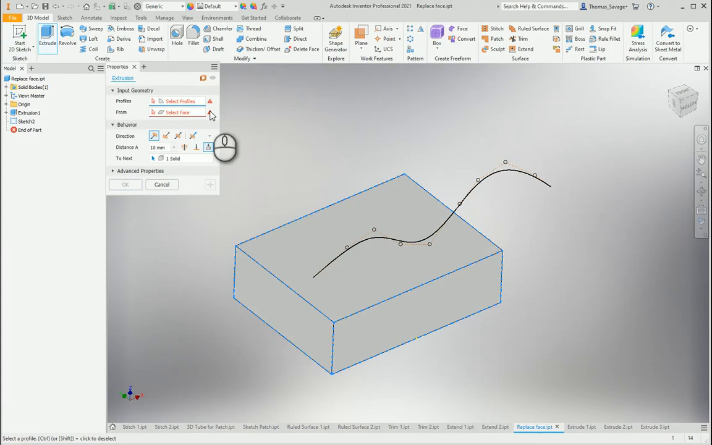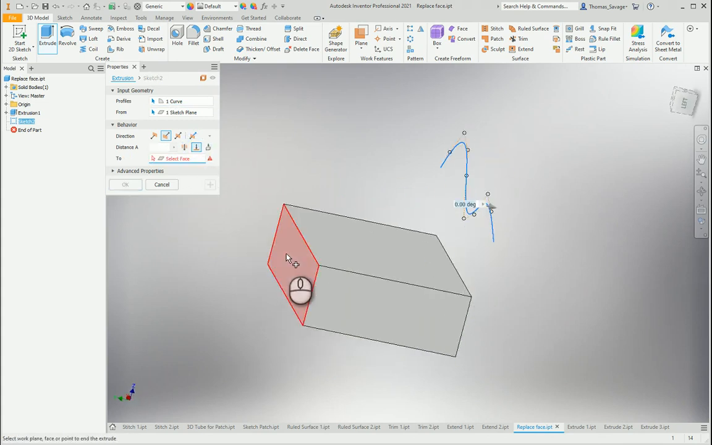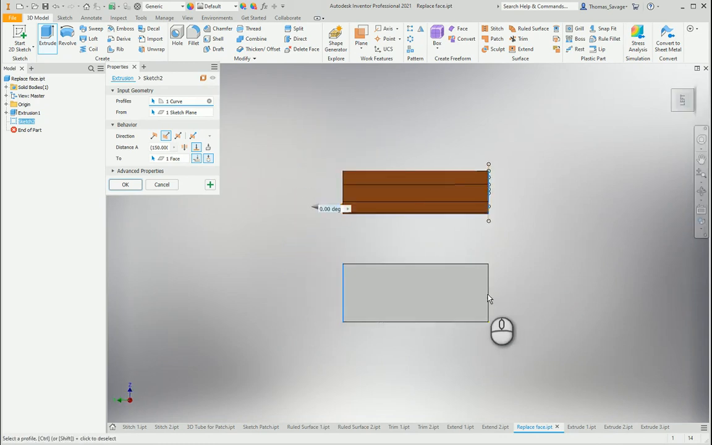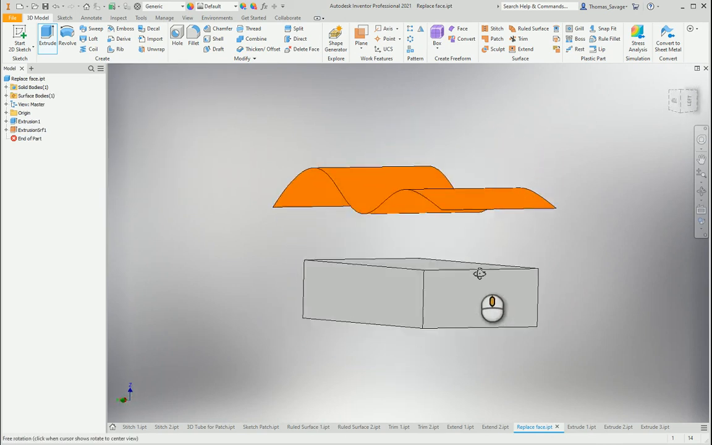So now select the profile, which I want as a spline, the direction, which I need to go the other way. Actually in this one I'm going to do To Next instead, to select that. So now that surface is extruded the whole width of that block. Okay, as you can see, that's created that surface.